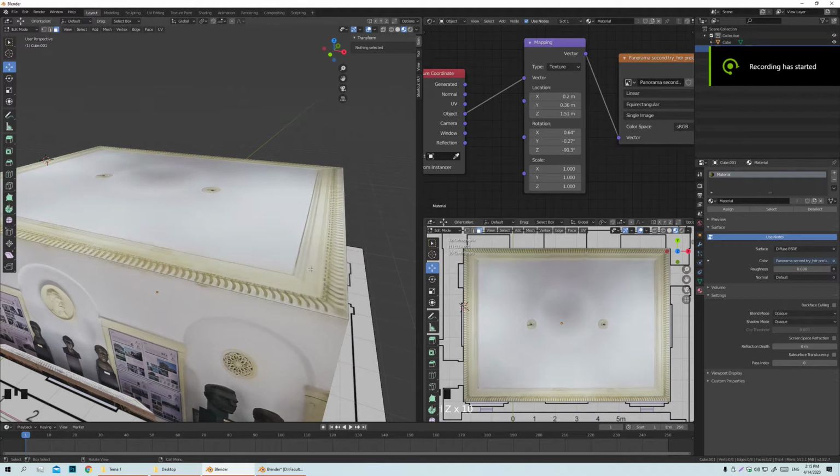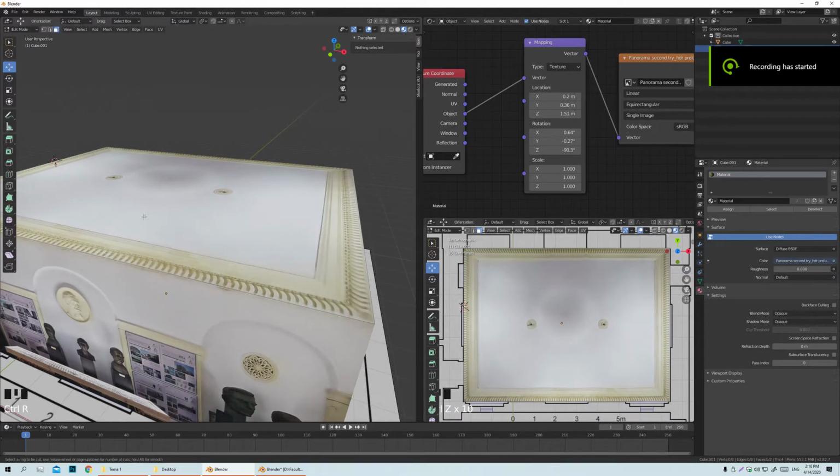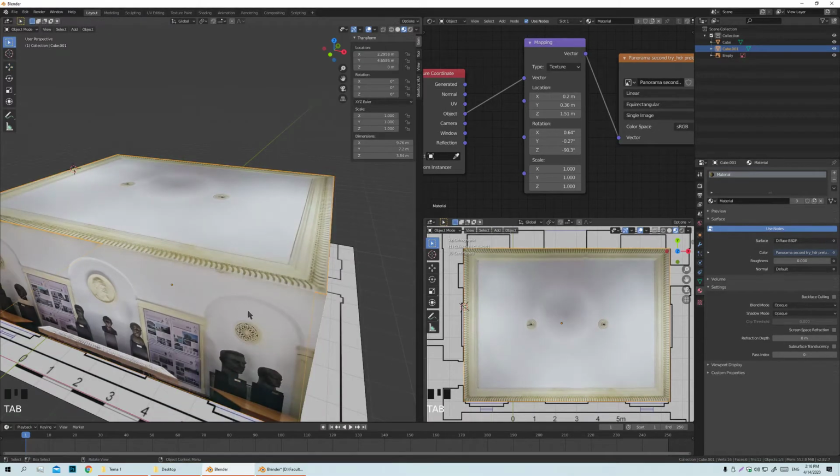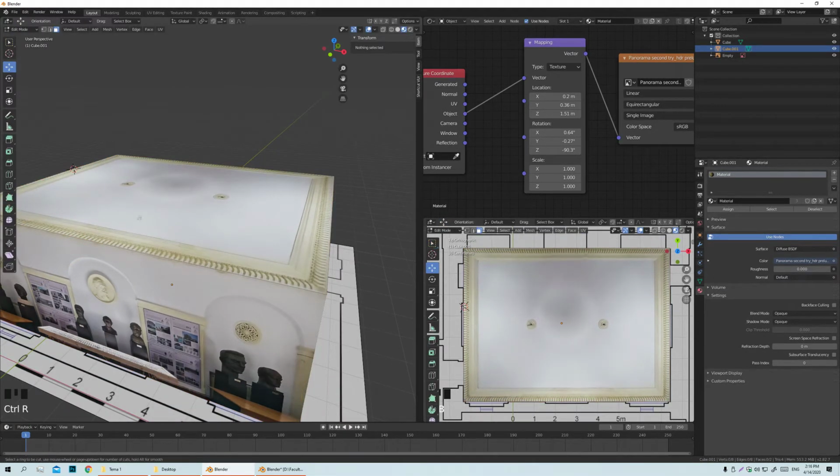Okay, so let's press Control R, and you can see a yellow line appeared. Okay, so Control R, click, and then move your mouse. I'm not pressing anything else. Move your mouse right here, hold Shift.